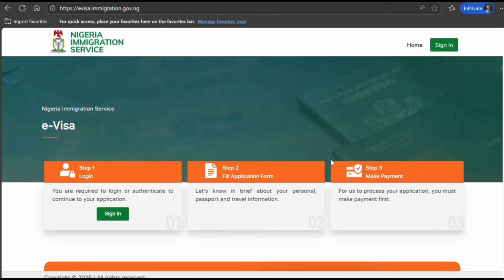I would also like to clarify that I am neither an immigration consultant nor a government body. So in case you take anything out of this, you do it at your own risk. Alright guys, so let's proceed.